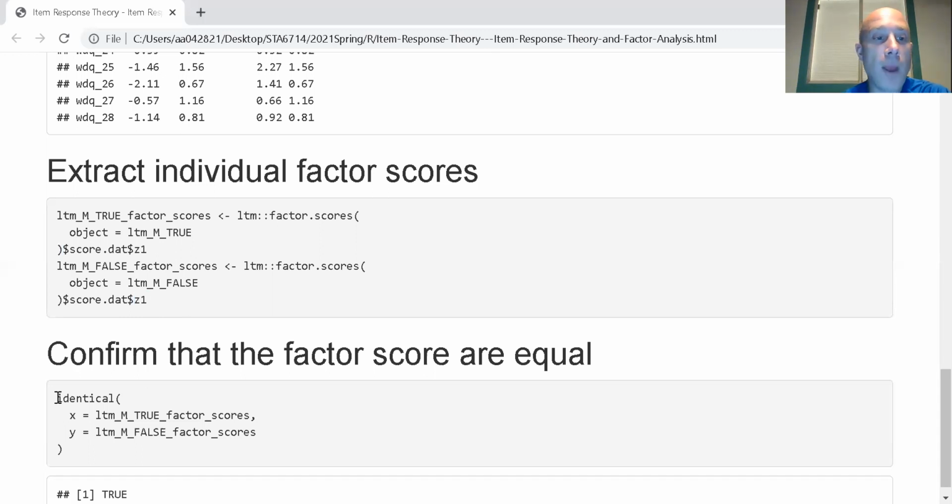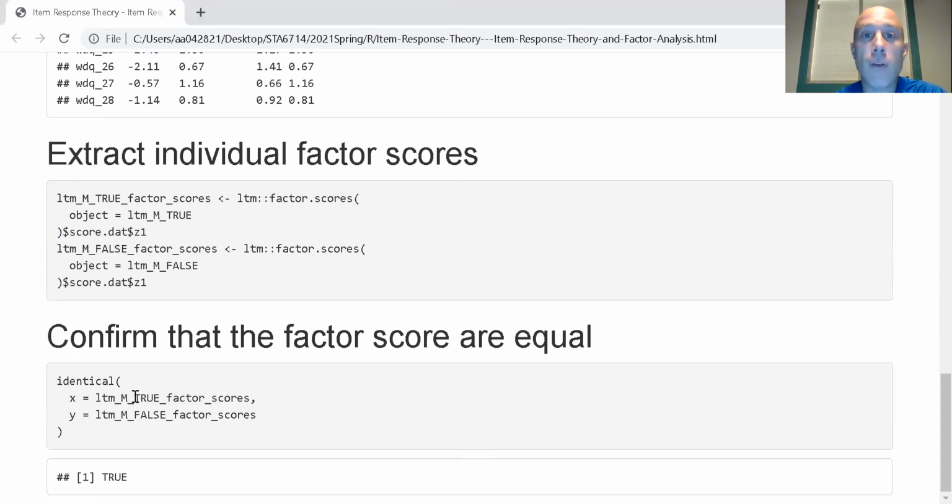Okay, and now I'm going to ask, are they identical, true or false? If they're identical to each other, then it's going to say true. If they're not, it's going to say false. And it says true. So yes, in fact, these are mathematically equivalent to each other. They just have different presentations. So if I need one or the other, I really have both in this situation.